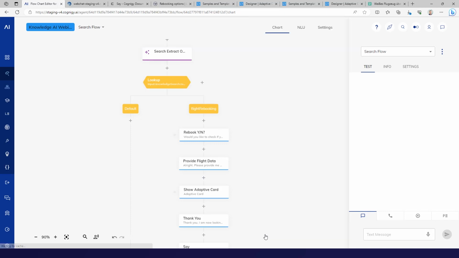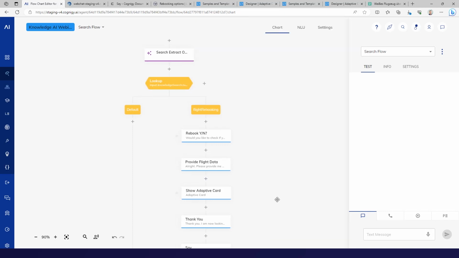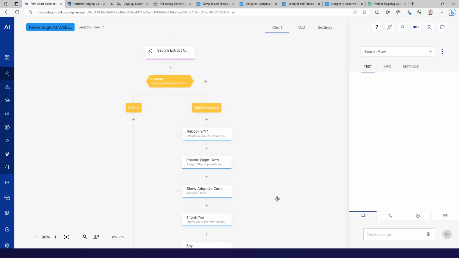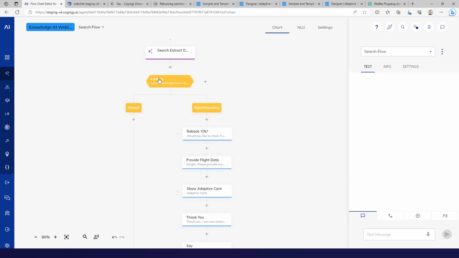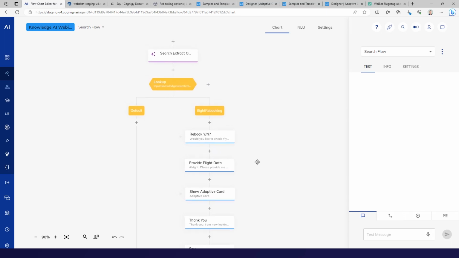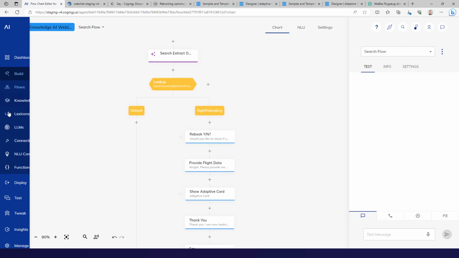It will output an answer if it finds an article and it finds an answer. And if the chunk has metadata and the metadata is called action, then I actually want to look up that action and continue a specific flow whenever that action was found. Why would I want to do that? Well, let me show you.